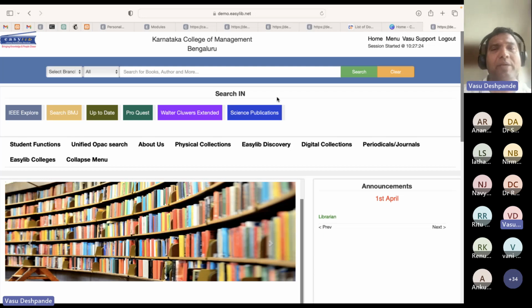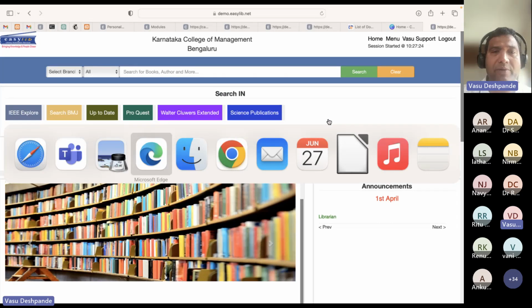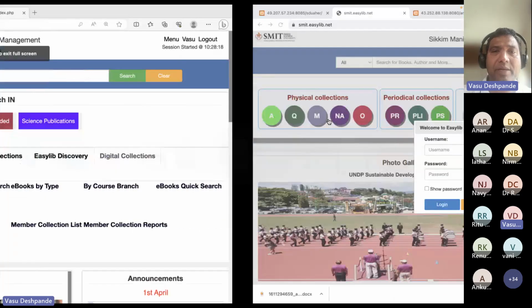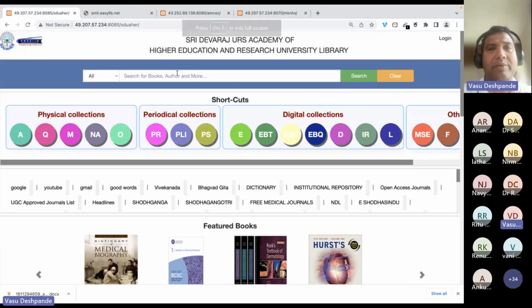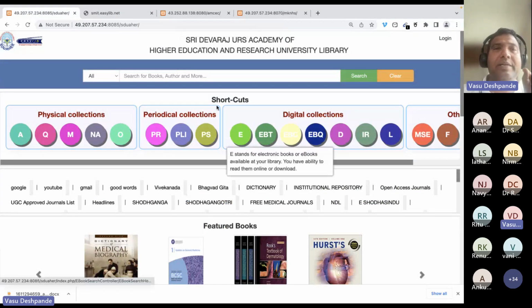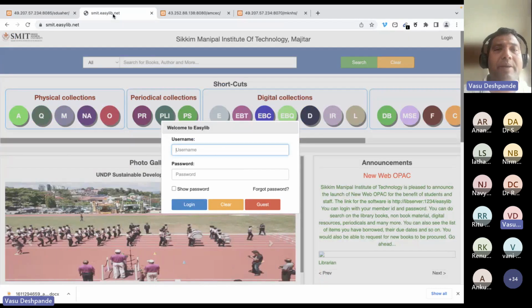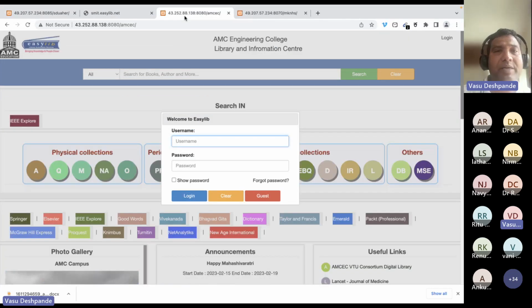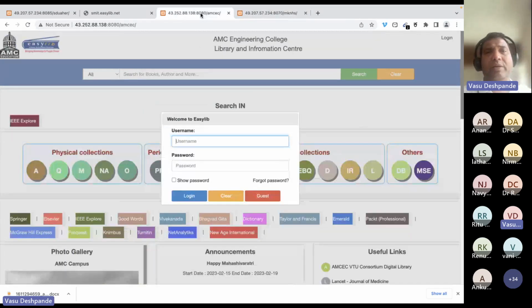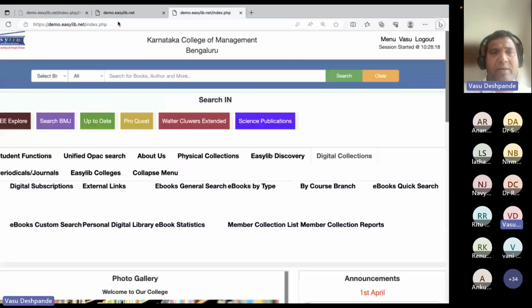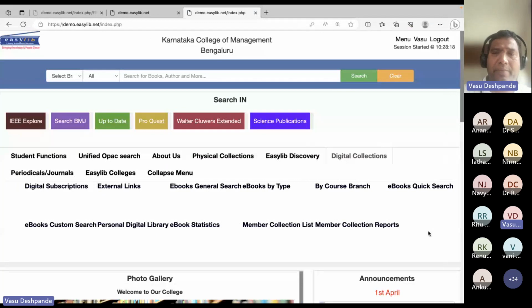So this is the home page for Easylib that you are seeing over here. And now I opened a few of our customers' sites here. This is Sikkim Manipal University, and this is Devraj Aras Academy of Higher Education, their page. And this is the Sikkim Manipal SMIT. This one is AMC Engineering College. This is the Madhav Krupa School. They are different clients, so you will get a different URL based on the college name. Now this is the home page that you are seeing over here.